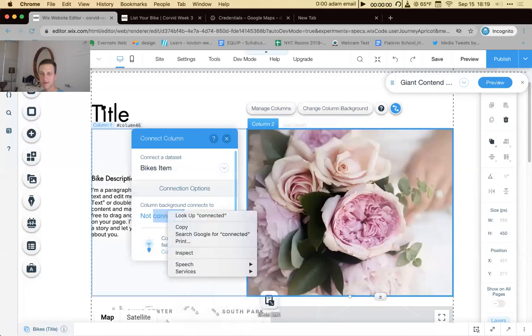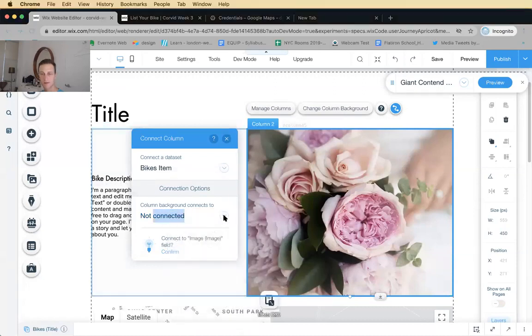Come on, stop it. My mouse is acting weird. How are you doing, mouse? I'll turn you off and on.